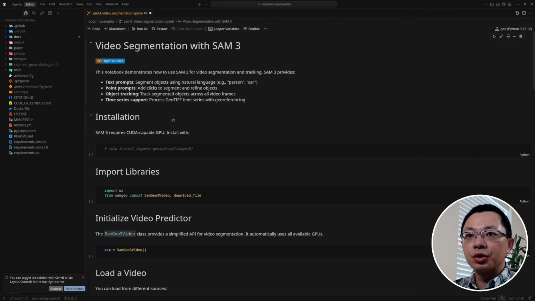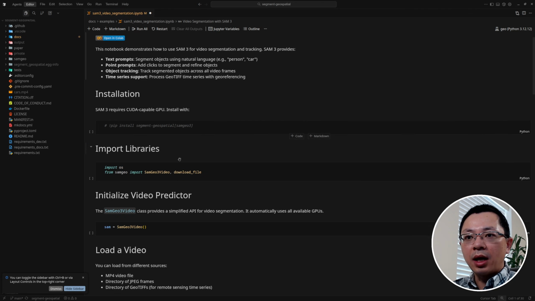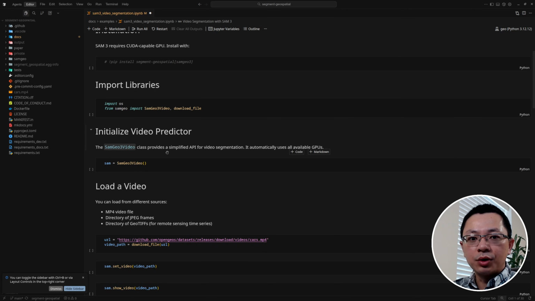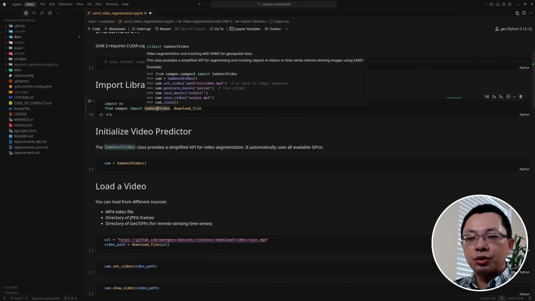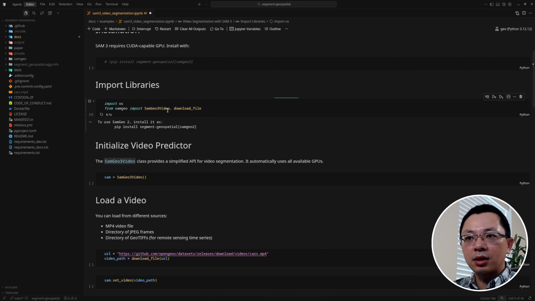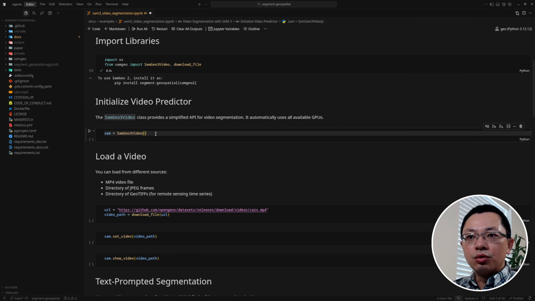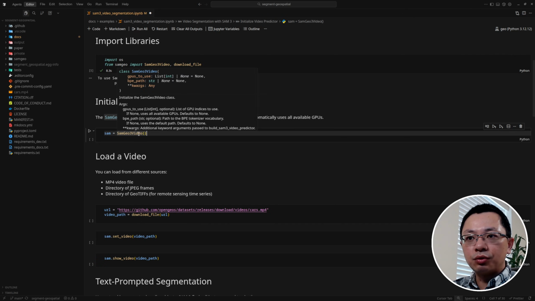I'm going to show that using my local computer here, step by step. You're welcome to use your own data, but I provide a sample MP4 that allows you to try it out and see how it works. Then you can do some customization with your own data. First we need to import the library. Very simple. We just import SamGeo3Video. This is a new class that I added to the package, and also we're going to download the sample data. To initialize the video predictor, very simple, just SamGeo3Video.